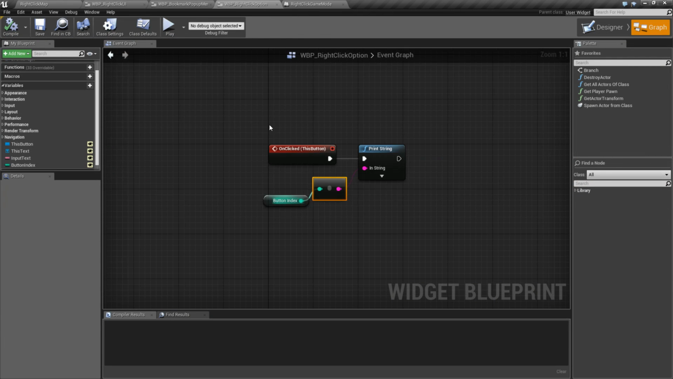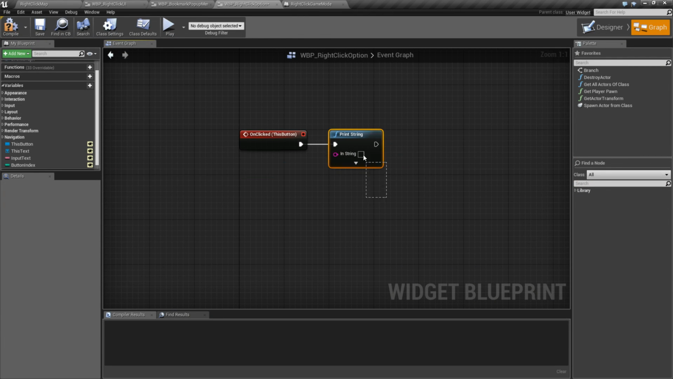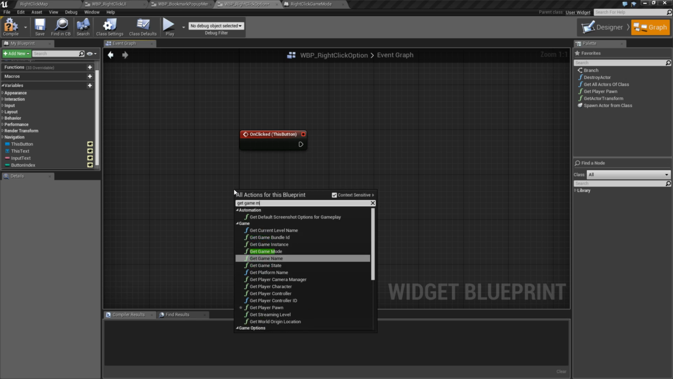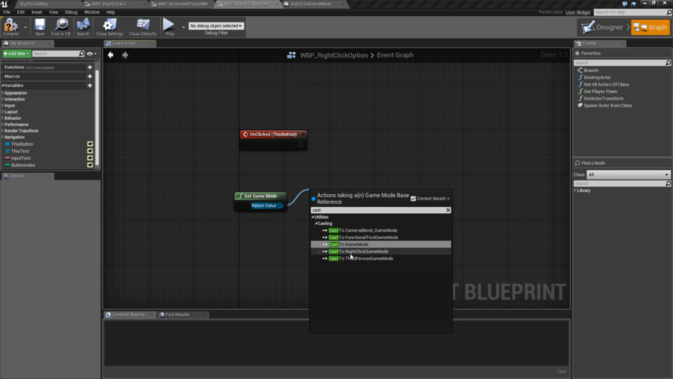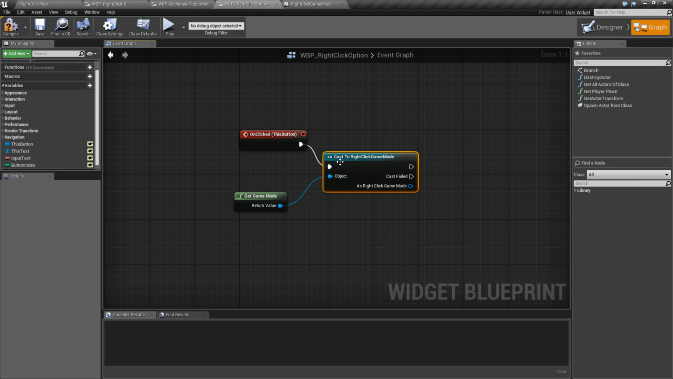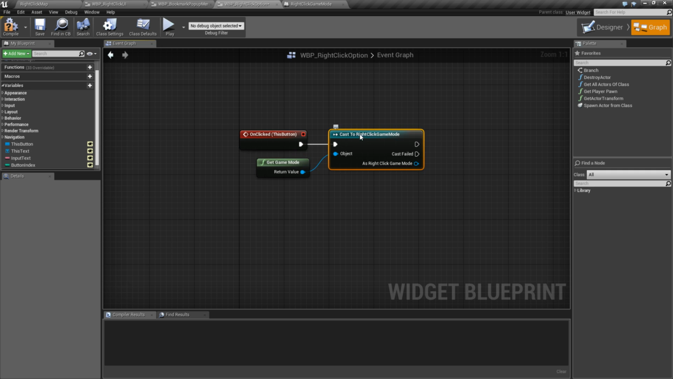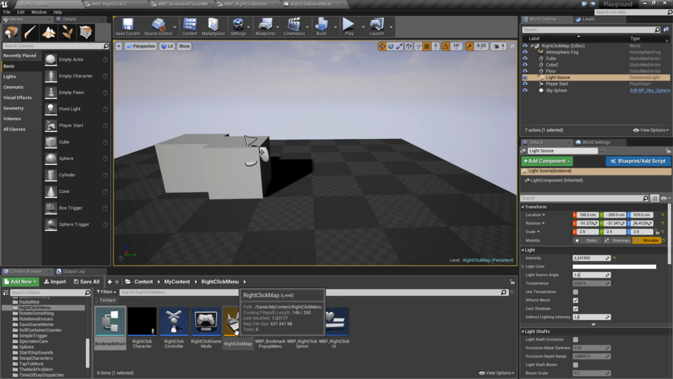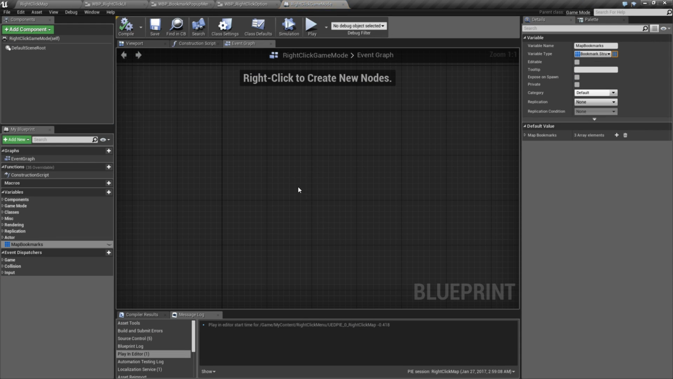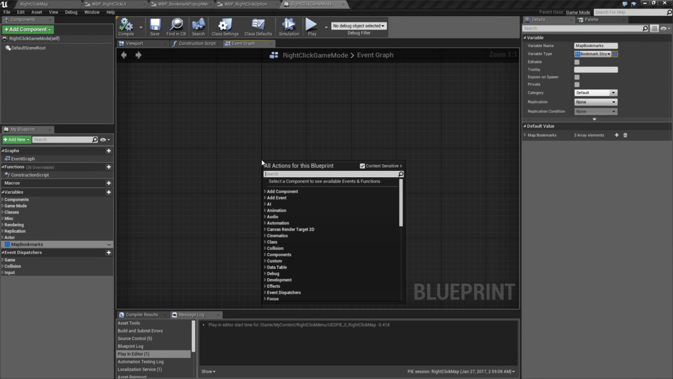So now inside of our right click option, when we do something, we know what we're going to do. We're going to get our game mode and we're going to cast that back to our proper game mode. Cast to right click game mode. I'm going to hook this up because why not? It doesn't matter pure or not. And then we need it to do something. So our game mode is going to handle teleporting. So where is our game mode? And you know what? I might as well teleport because that sounds like fun.